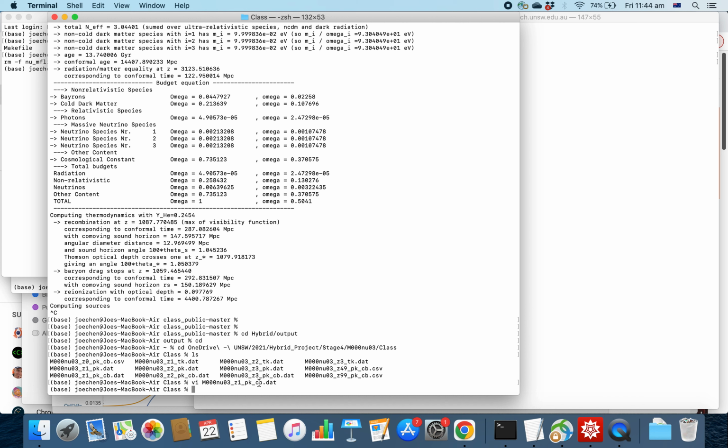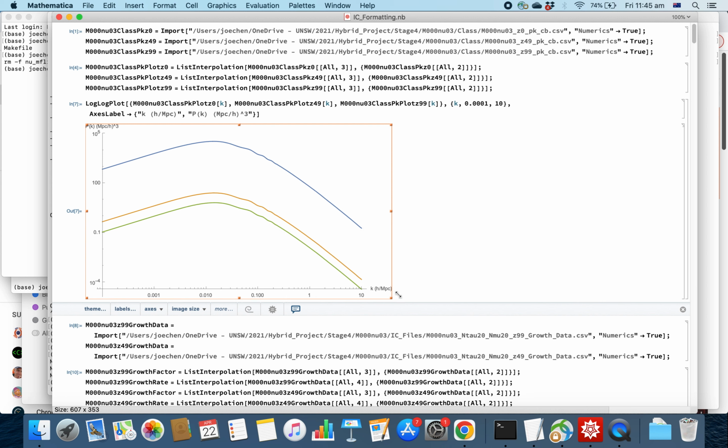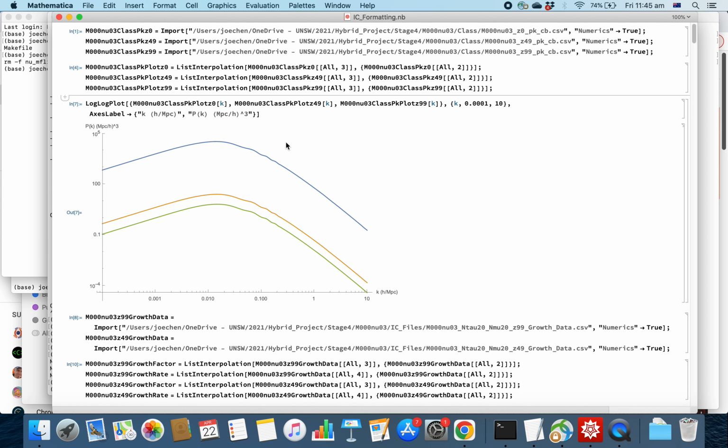So from this point onwards, you need to pre-process this a little bit, not as much as you used to. I do that with a Mathematica notebook. Here I load in the power spectrum files that we just computed with CLASS, the PKCB for the three redshifts that we requested, z0, z49, and z99. And here you can just have a plot to do a sanity check to make sure it looks correct and nothing really weird is going on. So this is the power spectrum part.